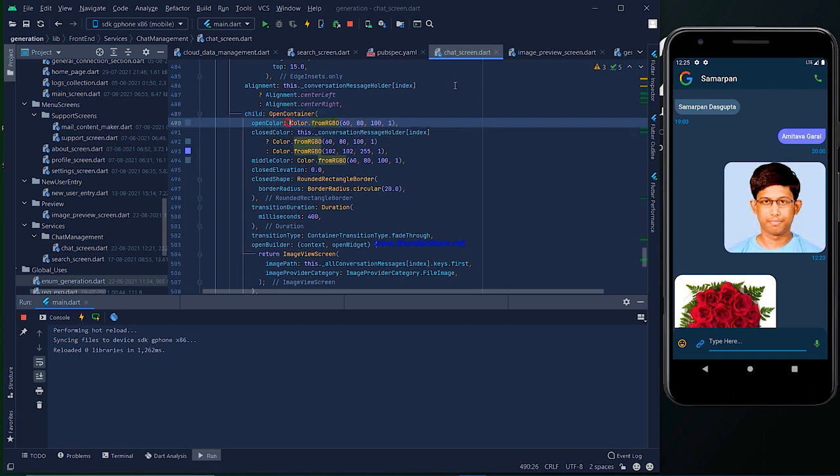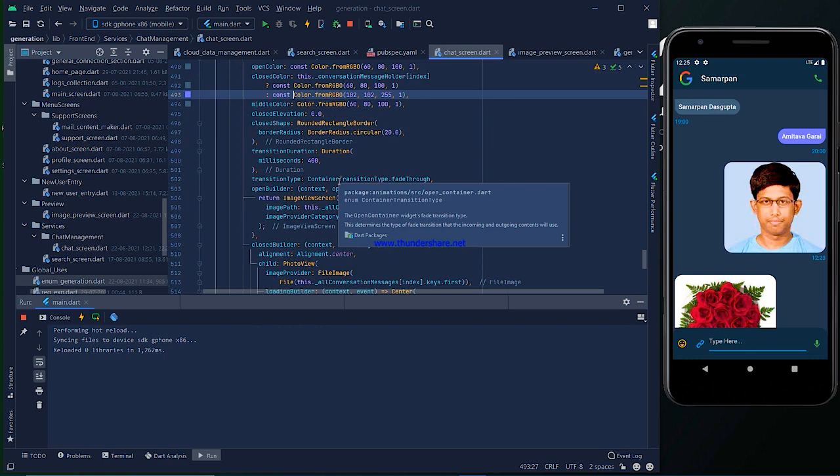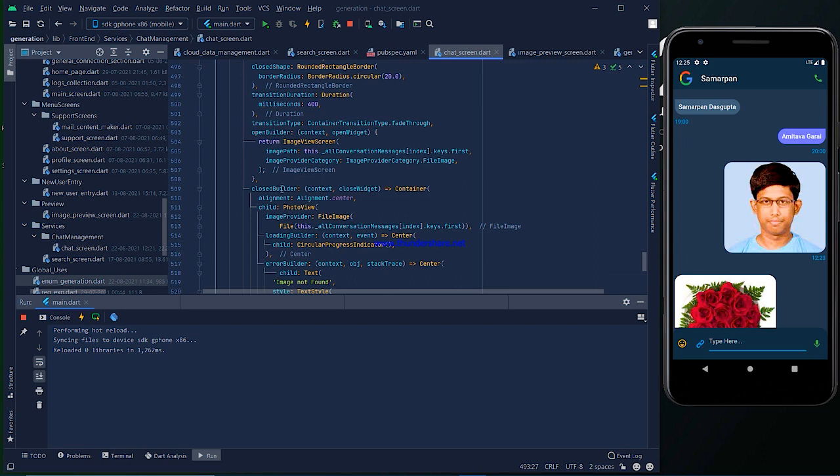As this is a constant color, I made it a constant because that color will not be changeable. The open color transition duration I also explained in the previous video when we started working with the open container. So I will explain from the open builder and close builder, because this is the tricky part and we make changes from here. In the open builder, the image will be shown there.